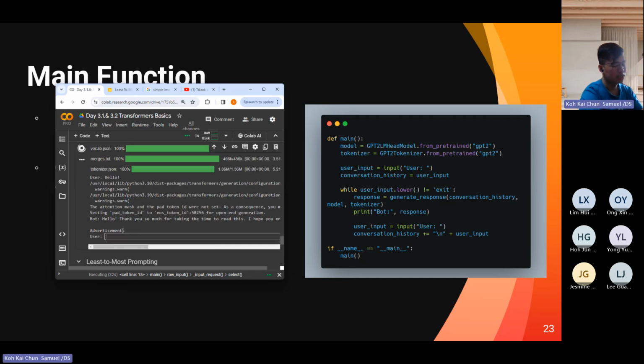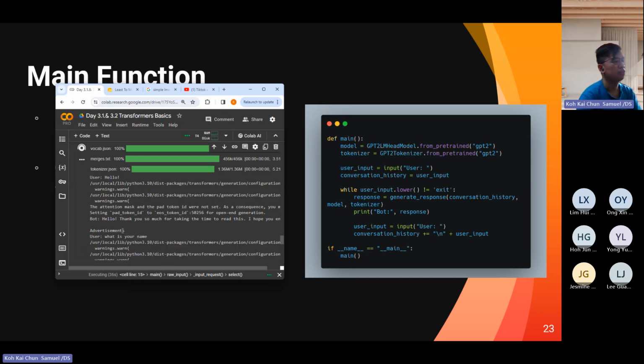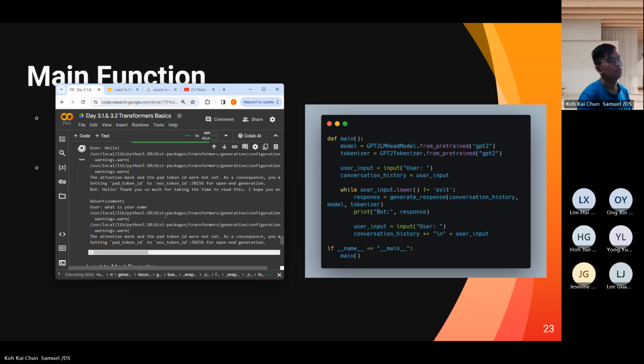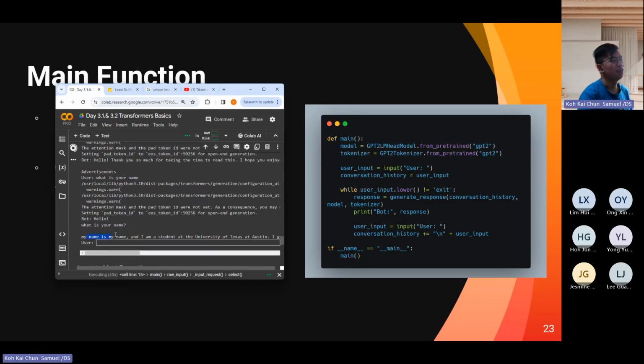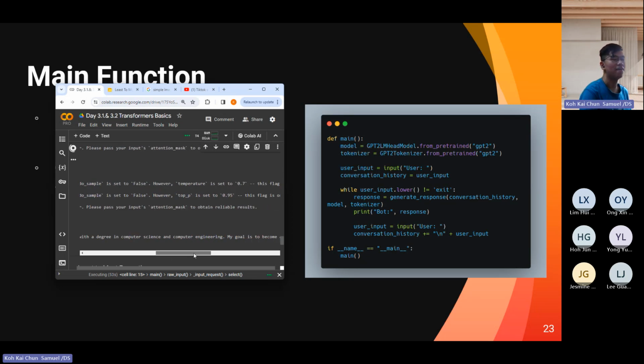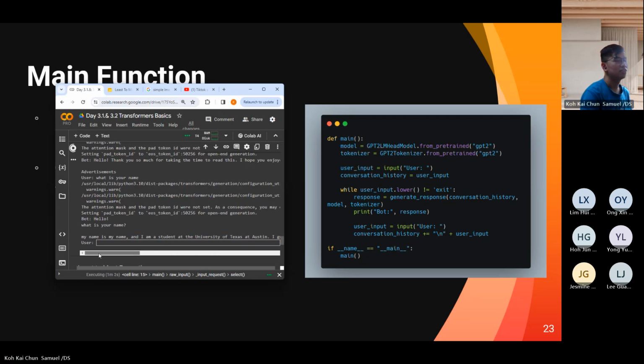Well, you could maybe just say, what is your name? It's going to be a small letter anyway. So, what is your name? My name is my name. My name is my name, and I am a student at the University of Texas at Austin. I graduated from high school with a degree in computer science and computer engineering. Whoa, double degree, computer science and computer engineering. Okay, my goal is to become, and it's cut off there.